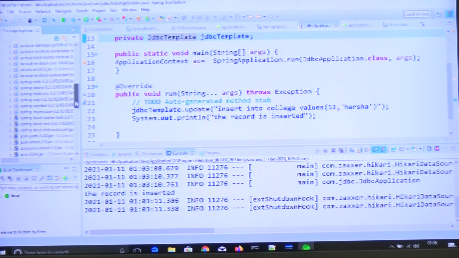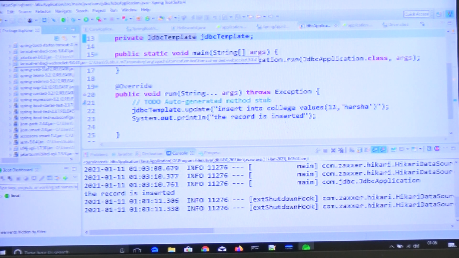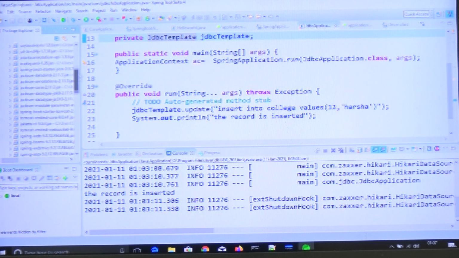Let's come down. Here, if you observe, the Tomcat dependency is also available, and the Tomcat embedded WebSocket dependency is also available. Because of this, the embedded Tomcat is available with the application itself. That is the flexibility of this. So I have already told how to create MVC applications.